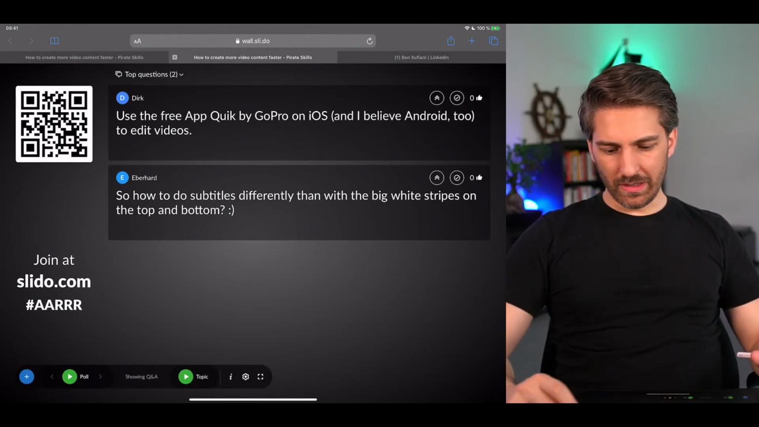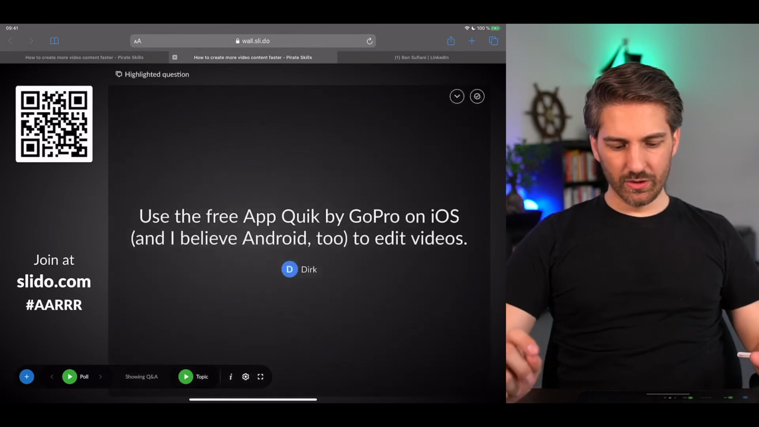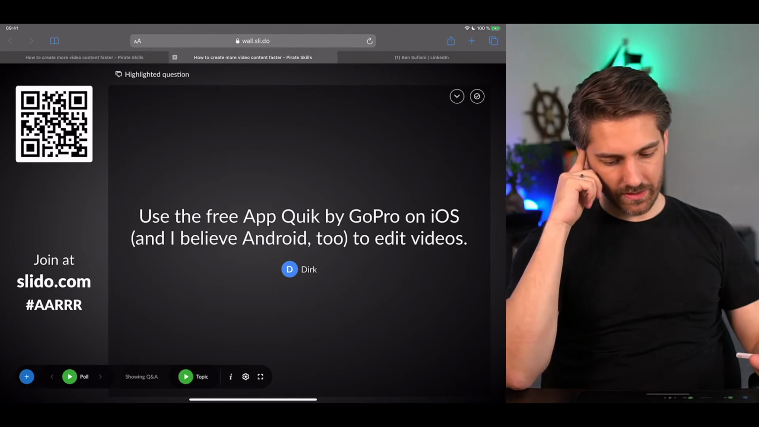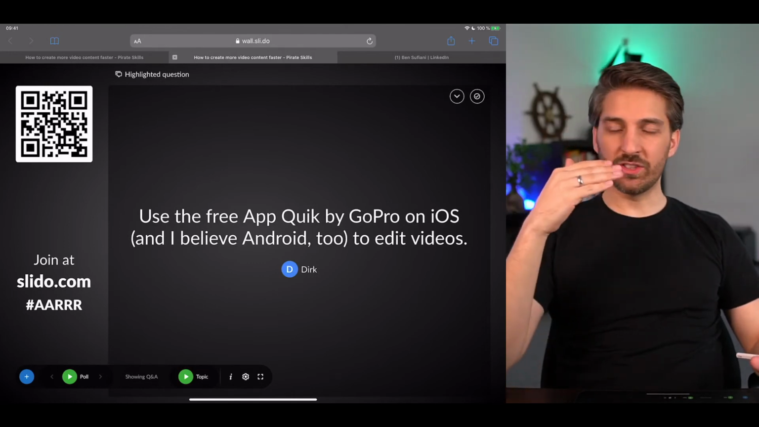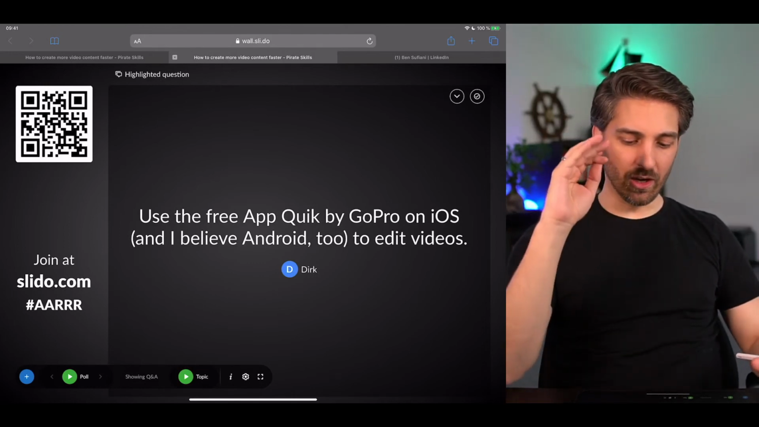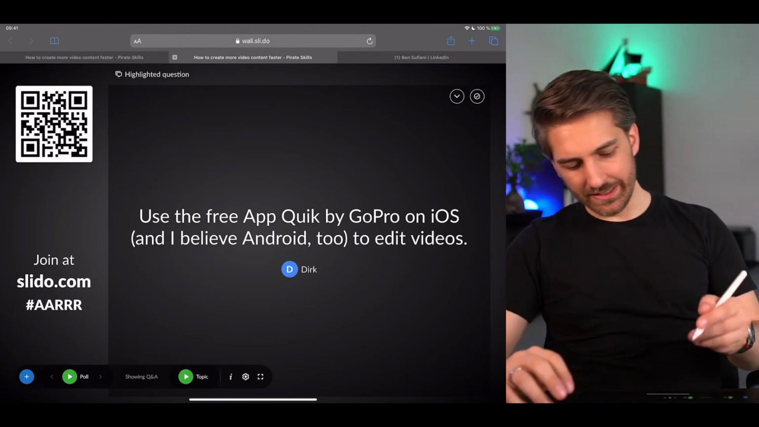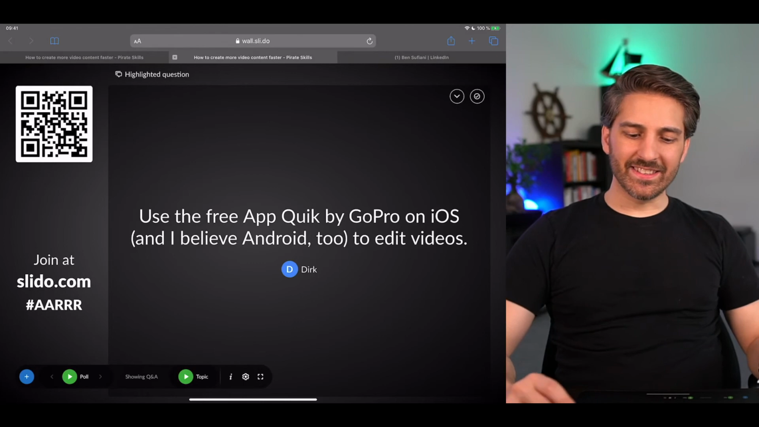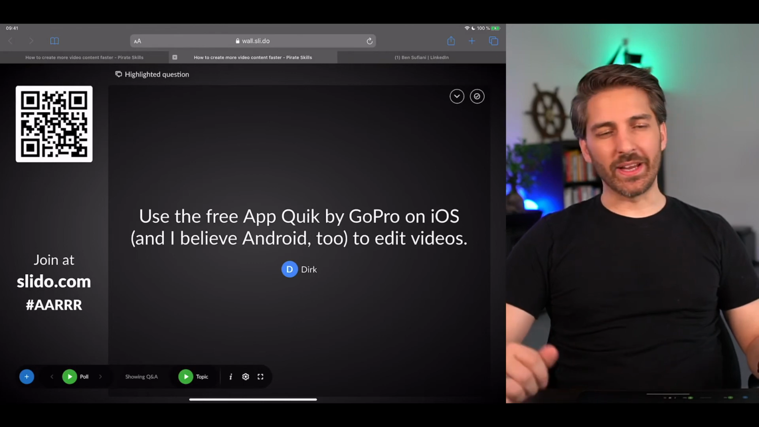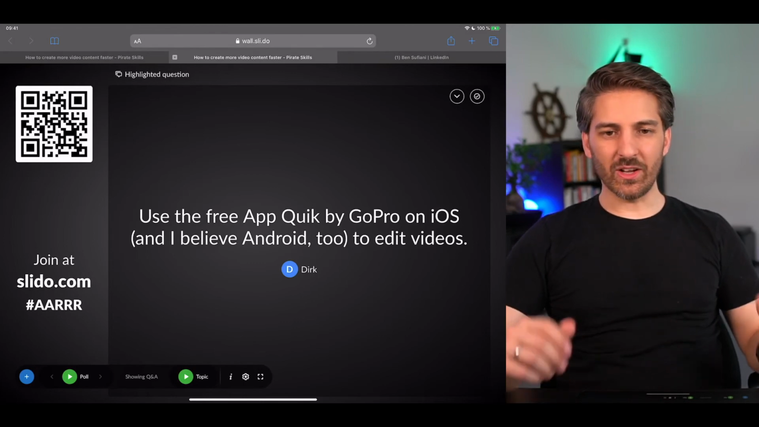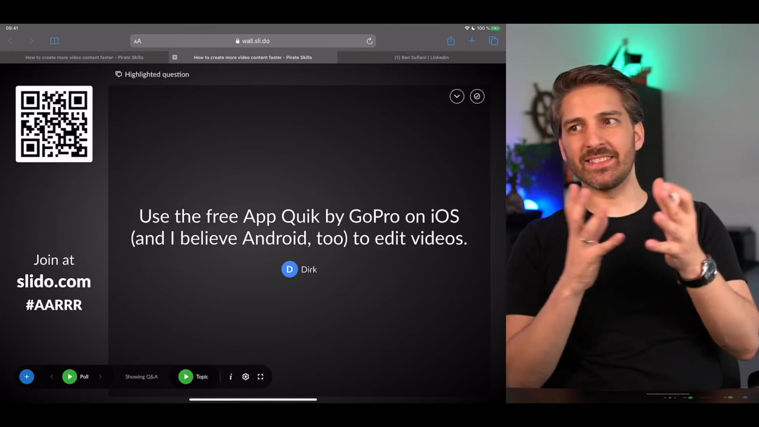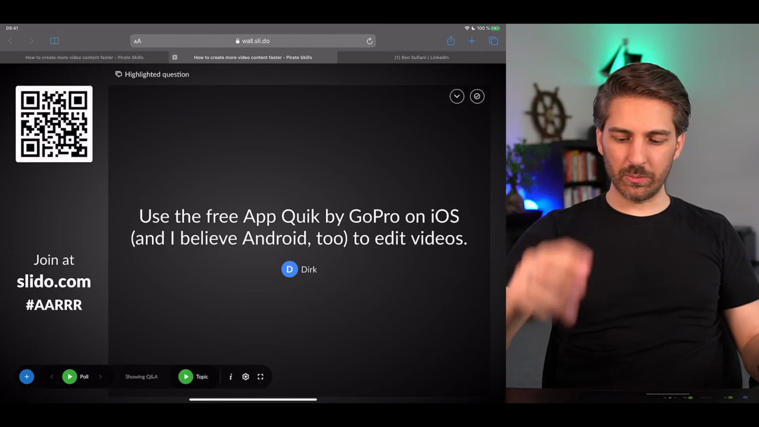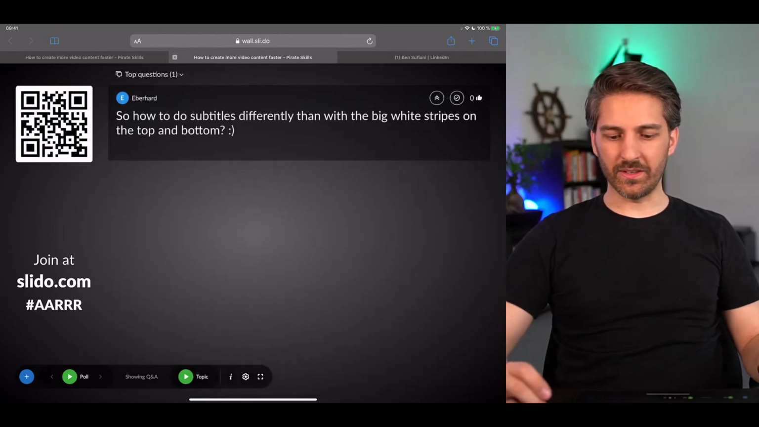So we have two last questions. Use a free app, Quick by GoPro, to edit videos. This is more a suggestion by Dirk. I love Quick. Quick is such an amazing app. It just feels great to use it. It also adds video and cuts it, makes it more fun. It's a free app by GoPro. It's incredible that we get this kind of stuff for free. Thank you for the advice.